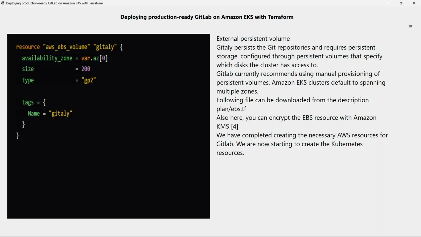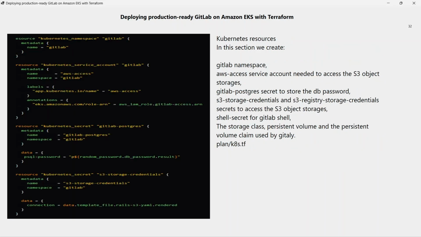4. We have completed creating the necessary AWS resources for GitLab. We are now starting to create the Kubernetes resources. In this section we create the GitLab namespace, the AWS access service account needed to access the S3 object storages, the GitLab Postgres secret to store the DB password, S3 storage credentials and S3 registry storage credentials secrets to access the S3 object storages, the shell secret for GitLab shell, the storage class, persistent volume and the persistent volume claim used by Gitaly. plan/k8s.tf.